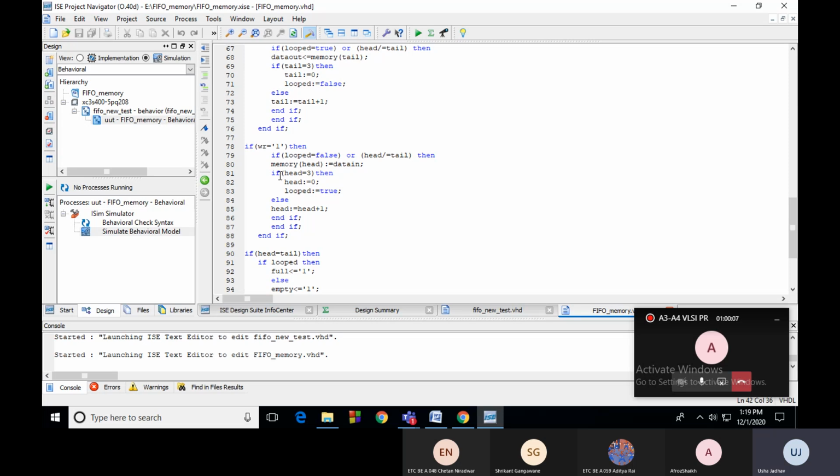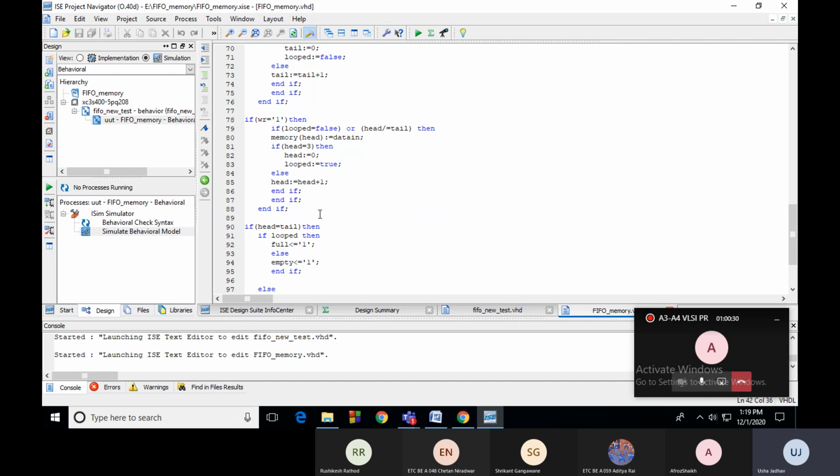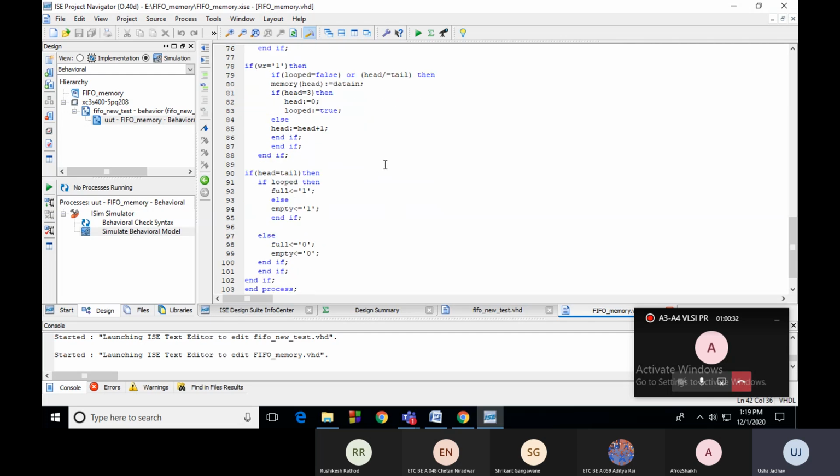Now again here we check if head is equal to 3, then head is equal to 0. If head is equal to 3, head will be initialized to 0 and looped is equal to 1, else it will increment the head. Initially if head is 2, it will increment till head is equal to 3, and it will write the content from data in into memory 2 and memory 3 locations respectively. So like this, the write operation.